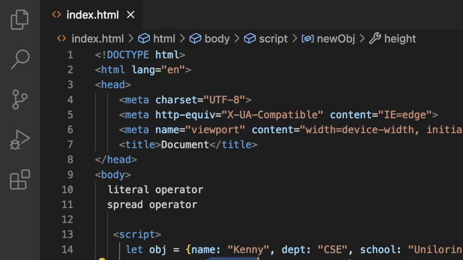After spreading it, you can override this. You can come here and say name is James. Like this. So this will override whatever might be inside. The department will still be CSC, school will still be Unilearn, but the name inside it will change to James.